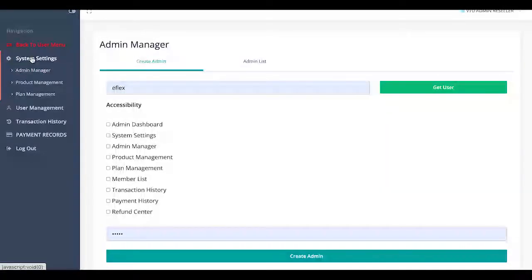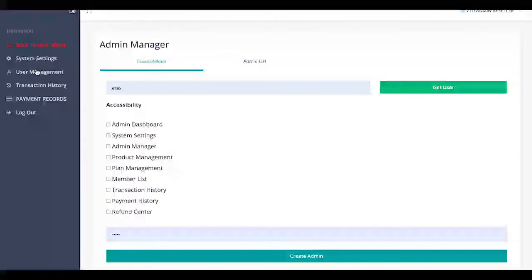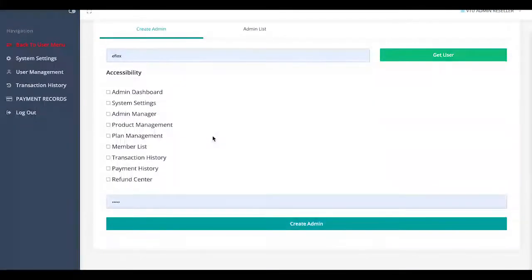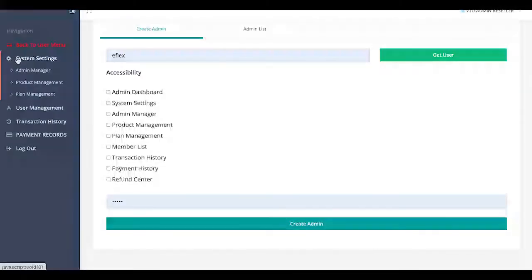When you go to the system, you have what we call admin manager. This is where you can create an admin, then give the admin some privileges, some things that the user can access. These are all the menus that an admin is supposed to see. But from my end here, I don't have some things because they have been disabled by the admin that created the account for me. I didn't have system settings.